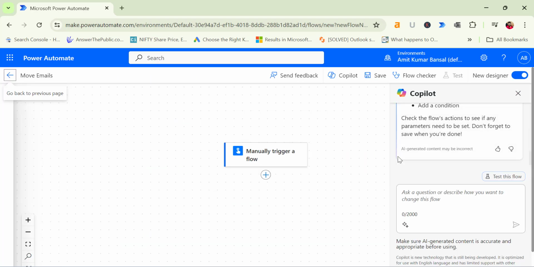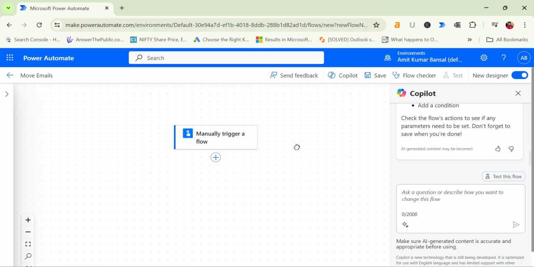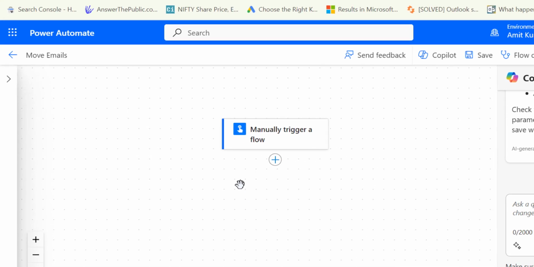From this point onwards, you need to be very careful. Each step and selection you make will lead to a specific outcome. To achieve the desired result, you must be precise and clear in your choices. So you will be redirected to the blank canvas where you can see manually trigger a flow. To add a step, click on this plus just below this option and then select add an action.